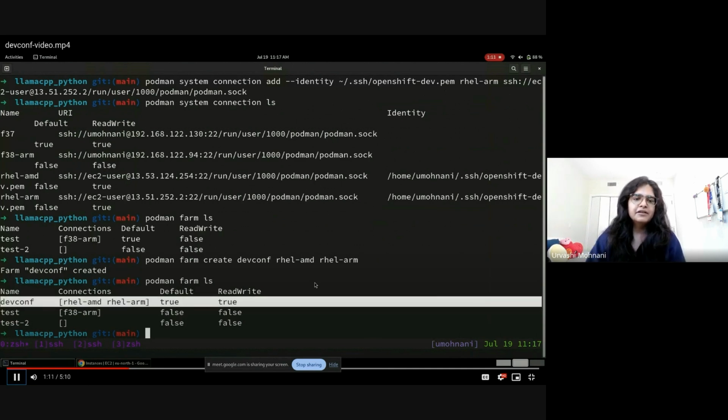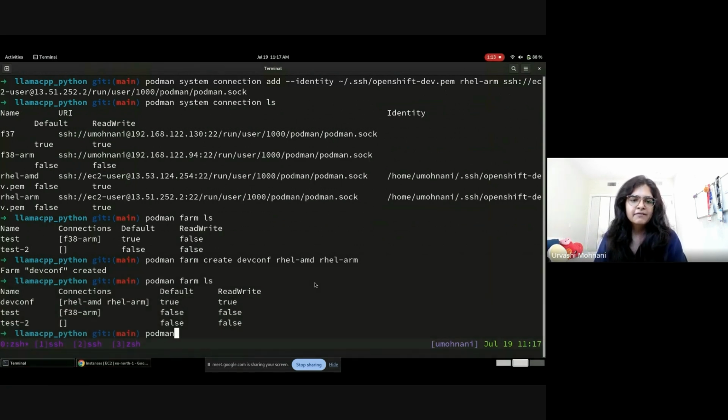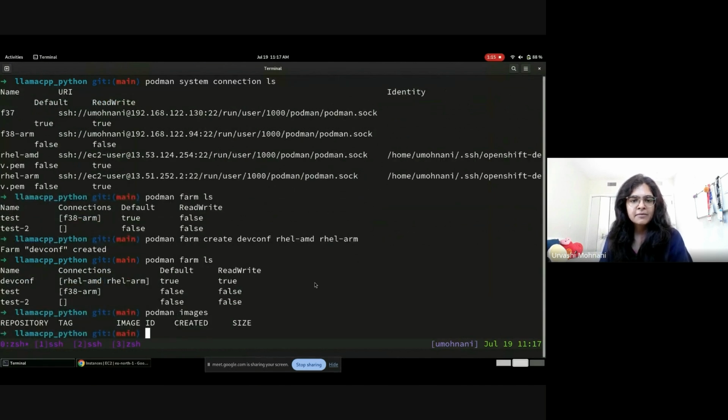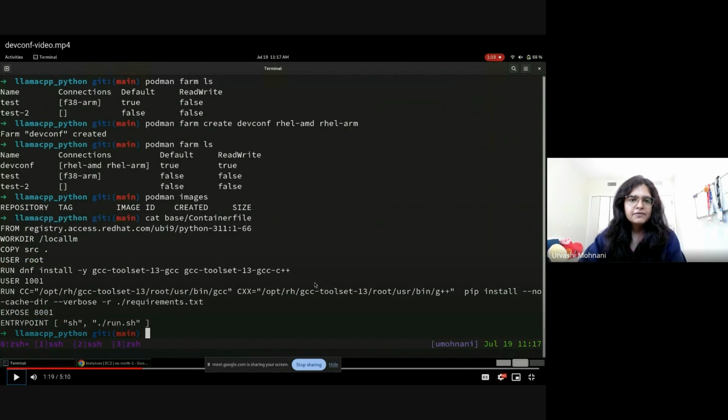So here I've created a new farm called devconf, and I've added the RHEL AMD and RHEL ARM connections there. As you can see, that is set to the default farm. So if I don't specify which farm I want to use when I do podman farm build, it will automatically default to that. You can have multiple farms as well. You can have different configurations with different types of nodes. That's all up to you. You can customize as you please.